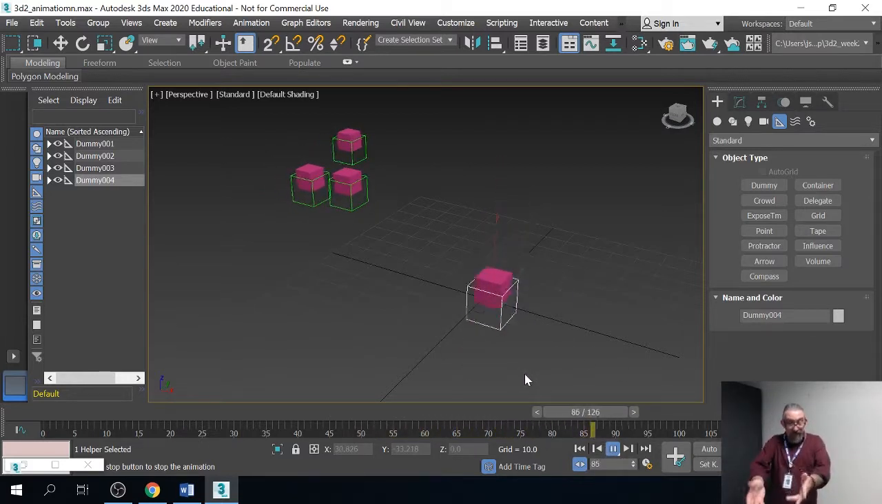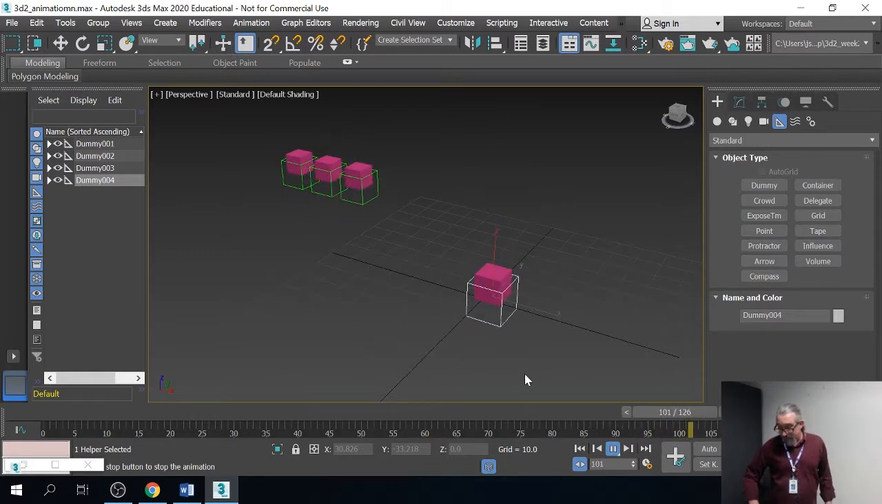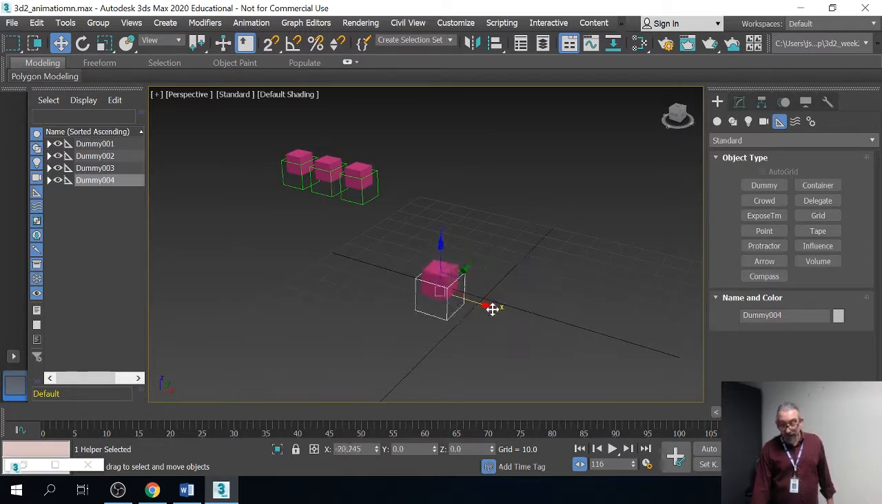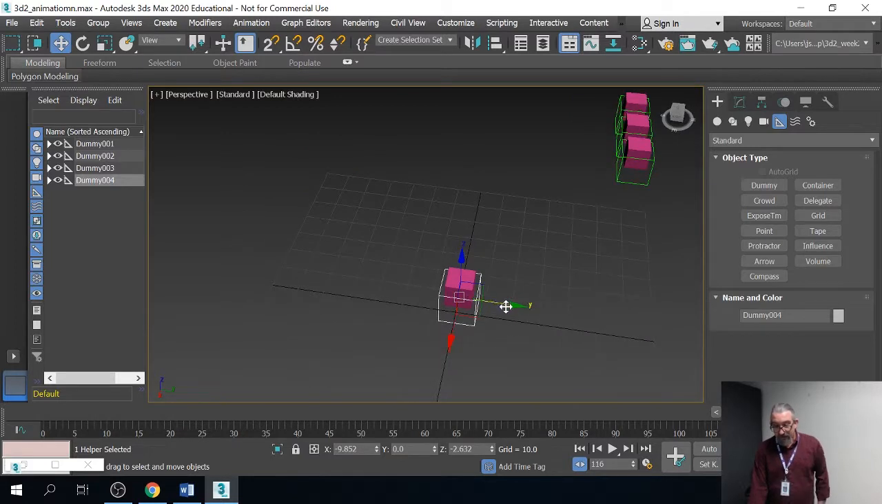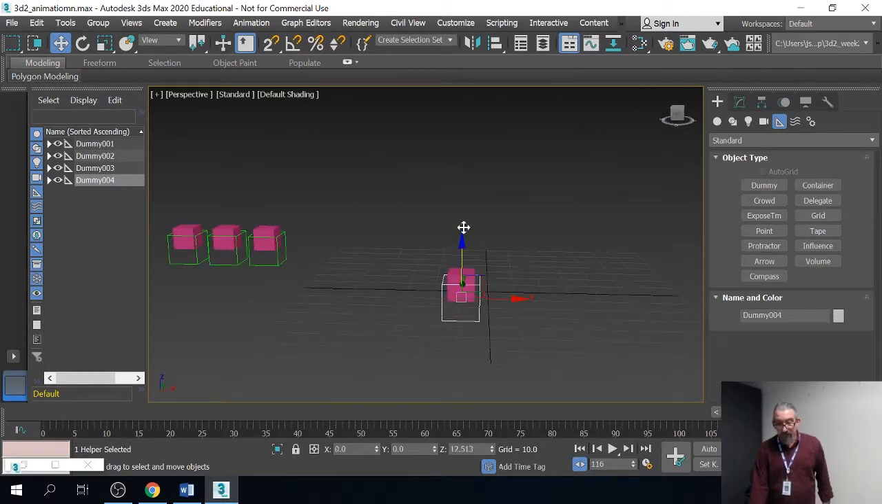Okay, so now I've got my bouncing box, right? But watch what happens. I can move, no, actually I can't. Yes, I can. I can move it on the X and the Y axis. But I can no longer move it up and down because I have taken away the Bezier float, and I have replaced it with that noise controller.